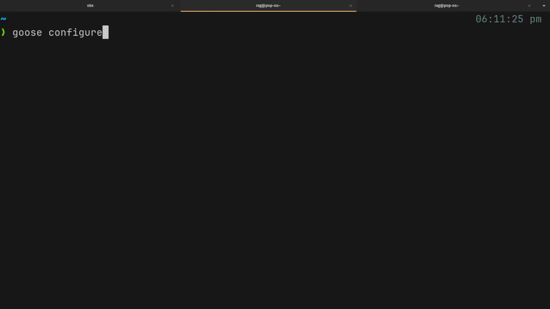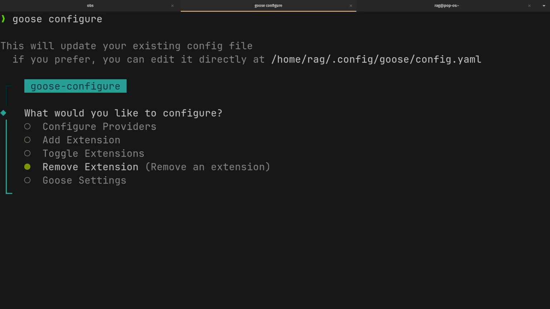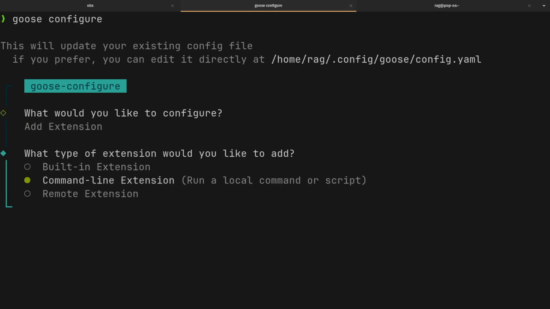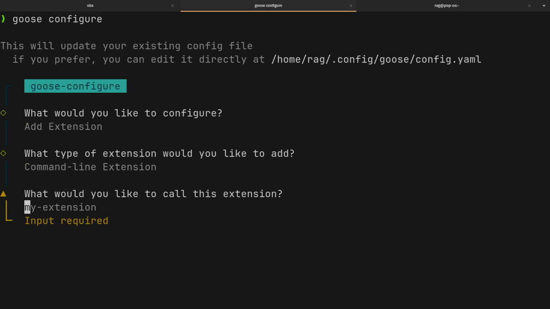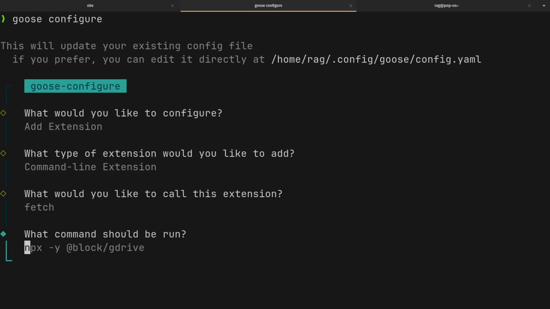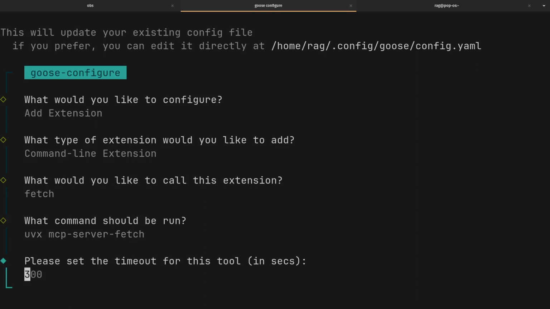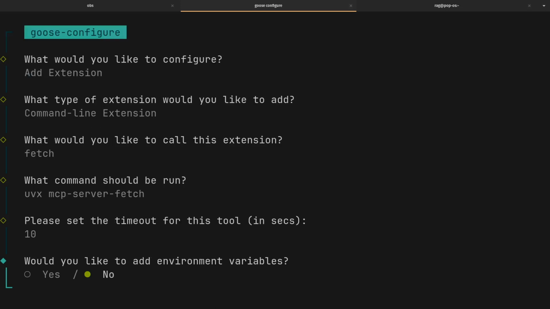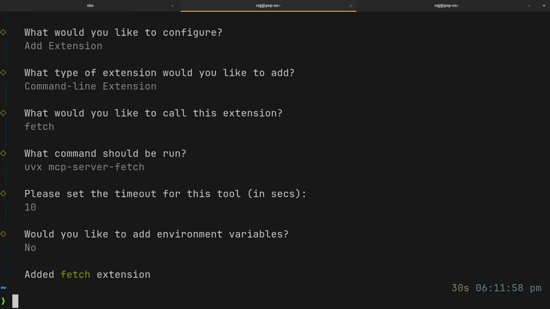Okay, then if we go back to goose configure, we'll just add it back again just for practice. So command line extension, fetch. Then we'll do the UVX MCP server-fetch timeout. I really don't know what you need for that, but 10 seconds. Would you like to add environment variables? No. Added fetch.